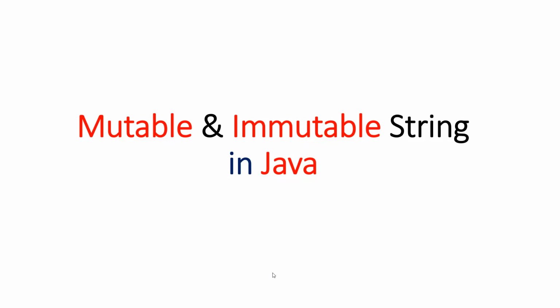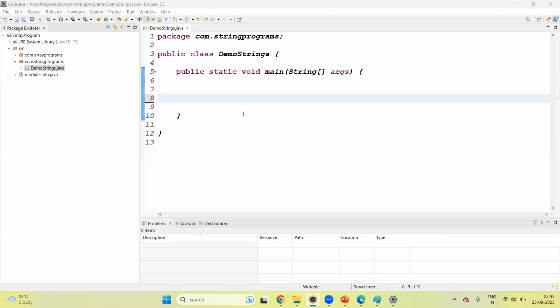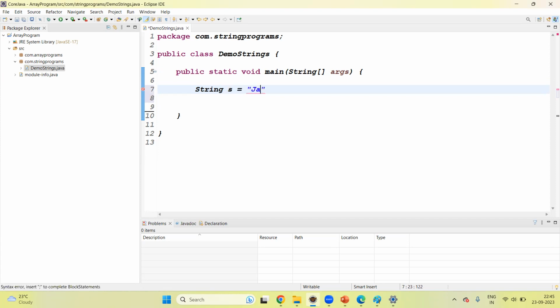Today in this video, we will see the mutable and immutable strings in Java. To understand the concept of mutable and immutable, let us take one example. Suppose I declare one string S1, or simply S equals to "Java programming".